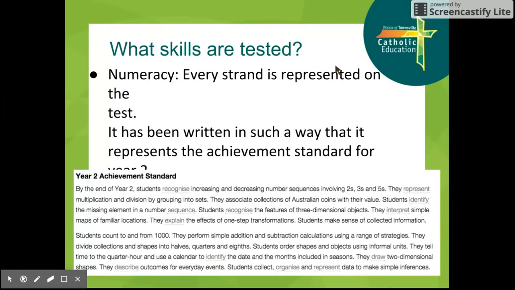With numeracy, every strand is represented on the test, and it's been written in such a way that it represents the achievement standard for Year 2. So if you have a look at the achievement standard for Year 2, each element that is mentioned has a test question that is relevant to that. Some strands are given more focus than others. For example, number: you'll find there's lots of place value questions on the paper, and that's purely because we really do want to capture any misunderstandings. Now is a perfect time to enact any interventions that are required for our students.